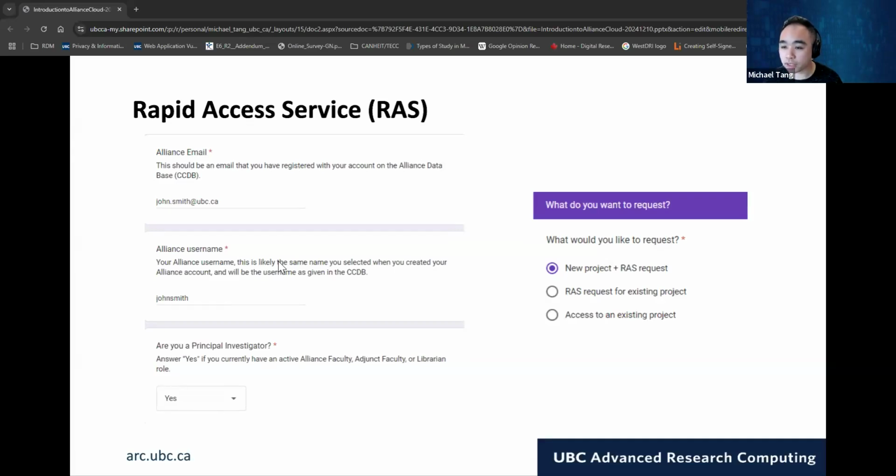So I will go through the form just as a rundown. Some of it is pretty straightforward. Some of it I'll go over in a little more detail to explain what is being asked, so that it makes it a little easier when you're requesting the rapid access service, sometimes referred to as the RAS. So: Alliance email, Alliance username. Basically it's the CCDB username, what you've used for the high performance computing clusters. And the request for this allocation has to come from a principal investigator, so as it says here, Alliance faculty, adjunct faculty, or librarian.